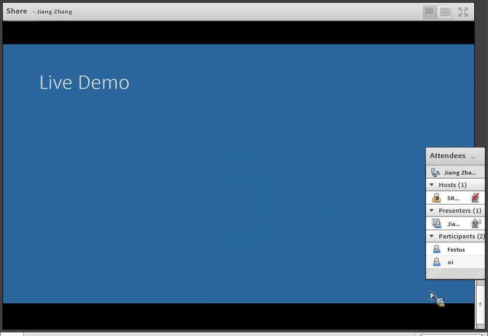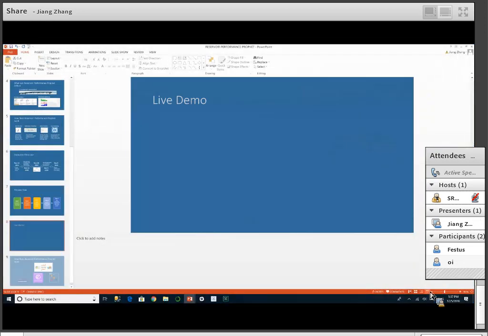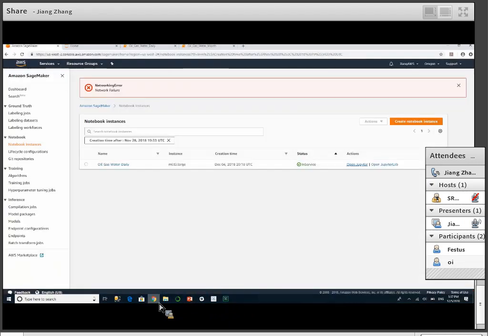So I'm going to show you guys a live demo on this. I think Zhang said we should have a live demo on the Jupyter Notebook. Nobody did that. I'm going to show this. So this is the AWS SageMaker. So I already have this running.